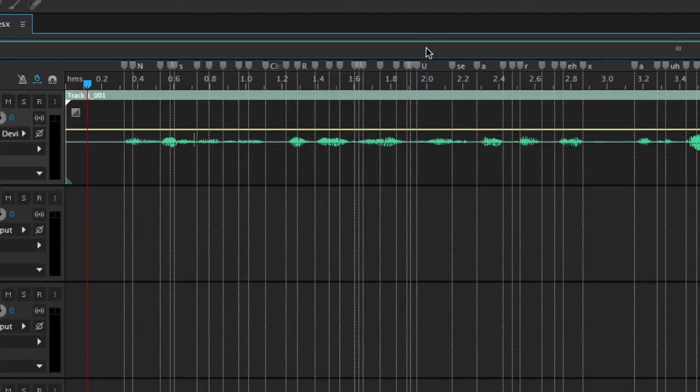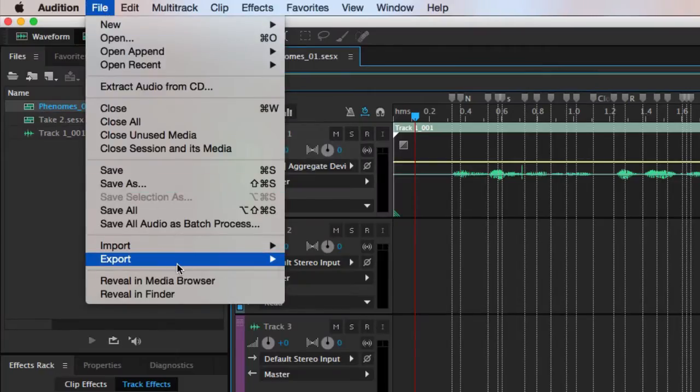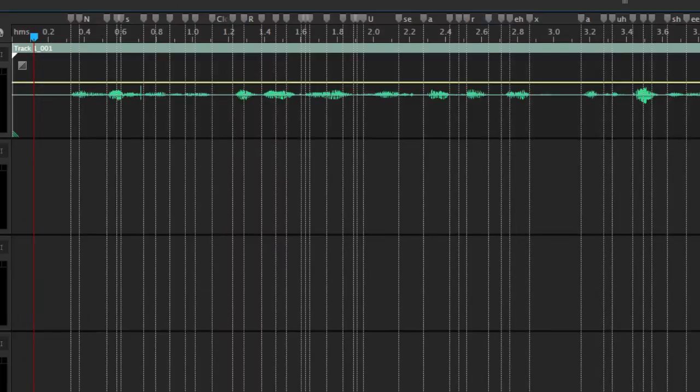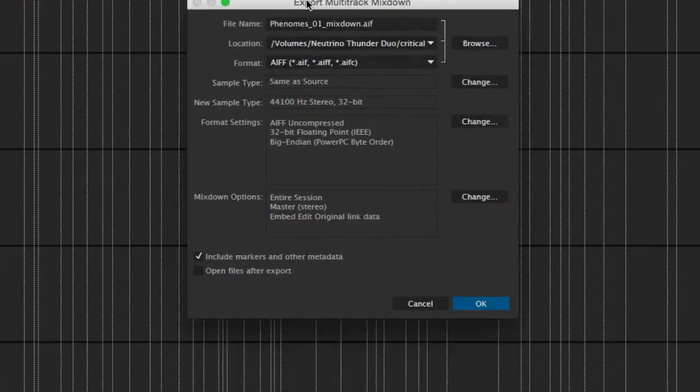I don't know how well you can see it. I'm sure you can see it fine. All of these little markers represent the sound that the mouth is making at this point in time. Here's the reason why I like using this in Adobe Audition. When I go up to File and Export this entire session, I'm going to export it as an AIFF file, but the cool thing is I'm going to turn on Include Markers and Other Metadata, and then I'm going to save that file out, okay?